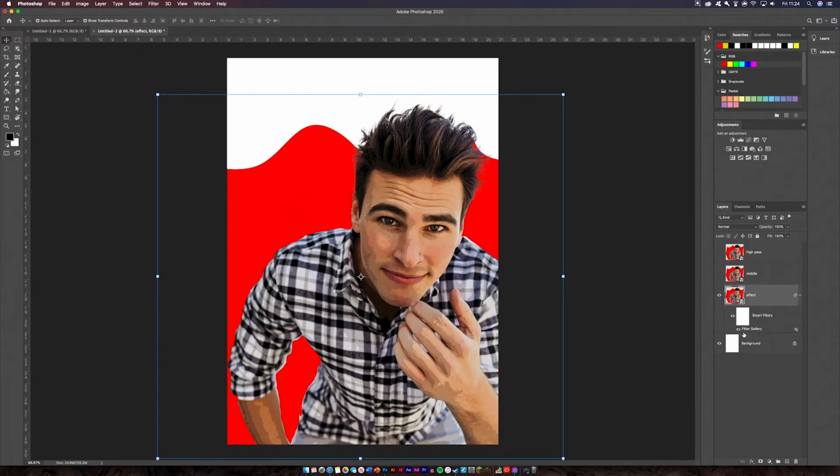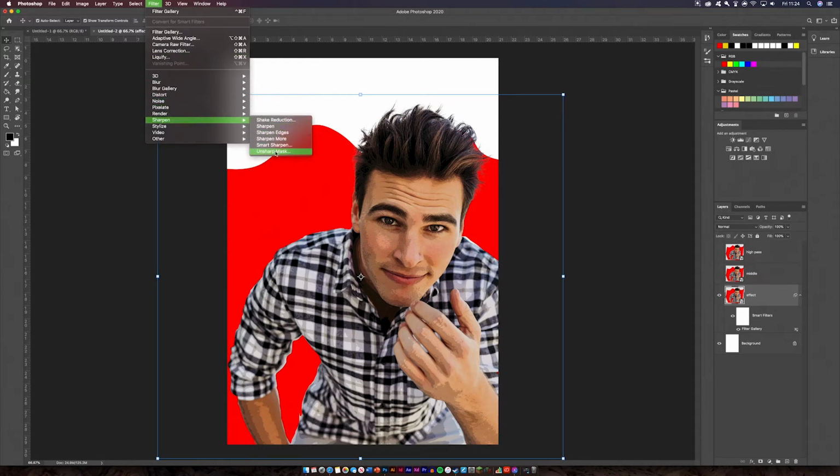Right, so now we've got the start of our image. Next bit is to do an unsharp. So you're going to select the same image, you're going to go down to sharpen and unsharp mask.